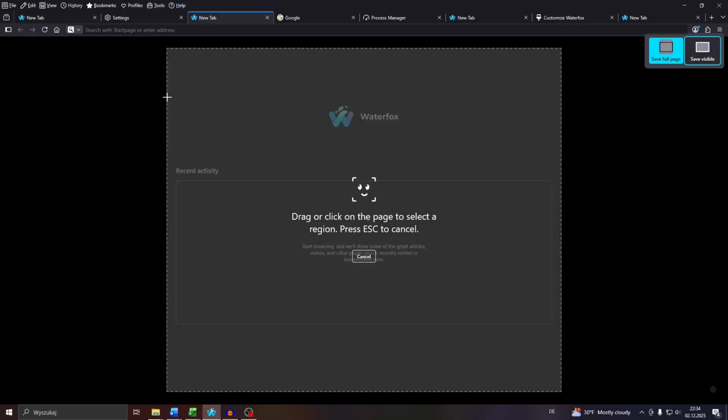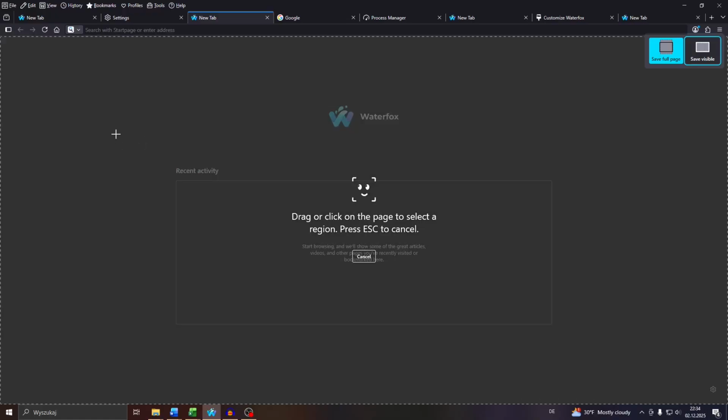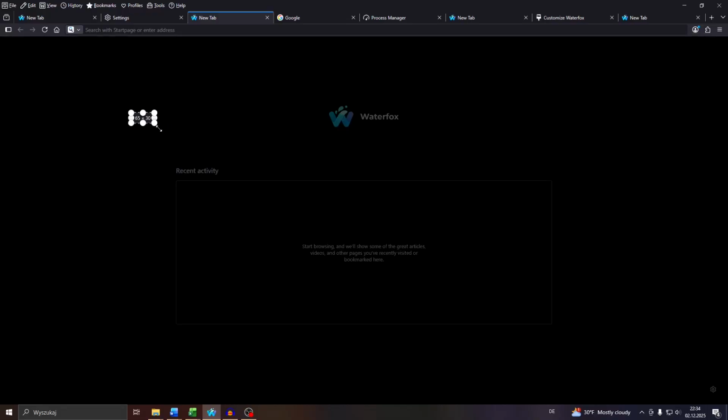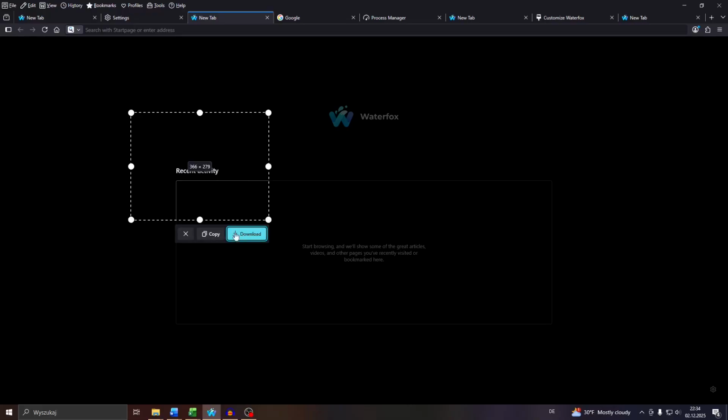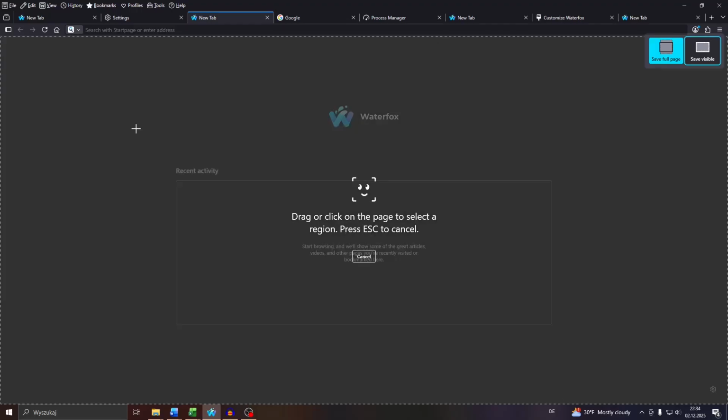So simply navigate to the area you would like to take a screenshot of and use your mouse, hold your left mouse and drag a rectangle like this to make a screenshot of the area. Release your left mouse and select either copy, download or cancel if you don't want to take the screenshot. You may download or save it in a specific folder in JPEG or PNG file format. I'm going to cancel that because I don't want to take any screenshots.